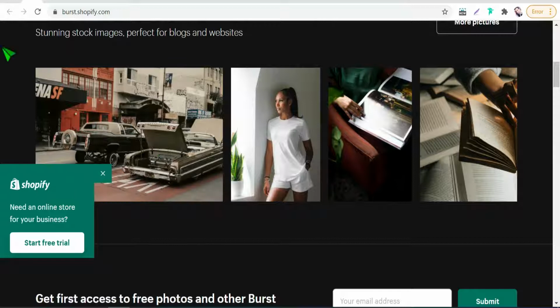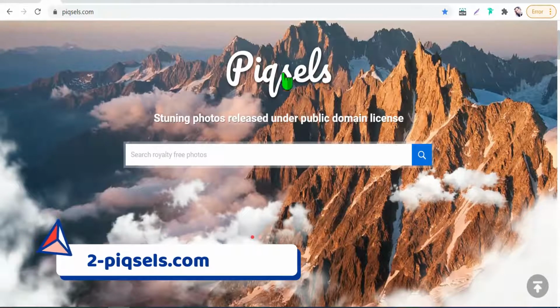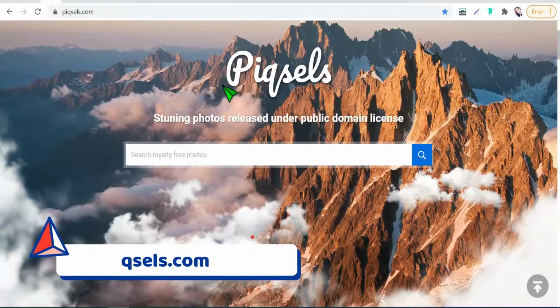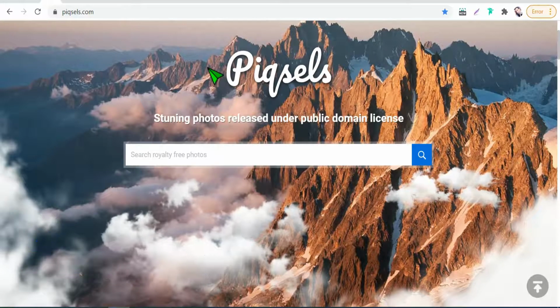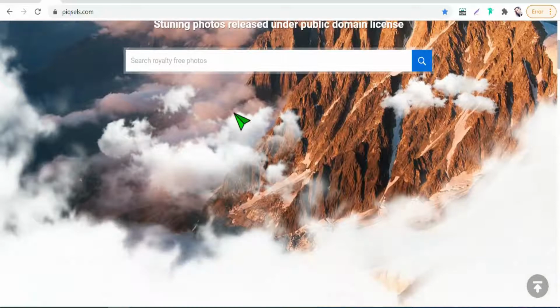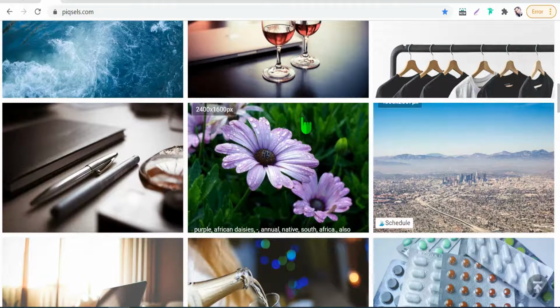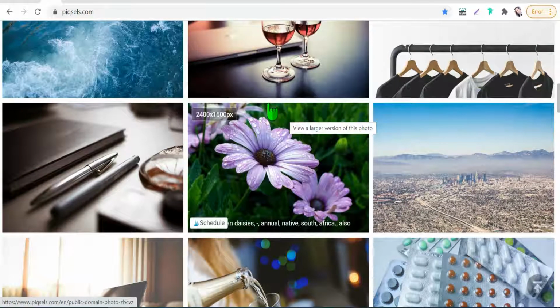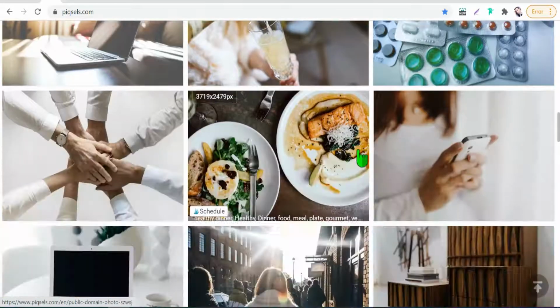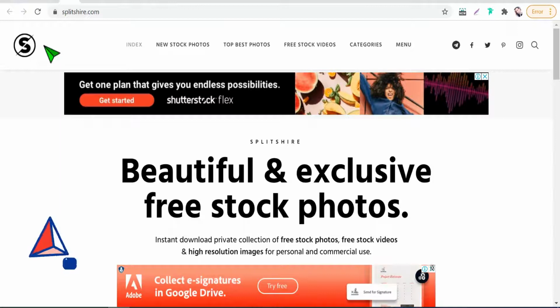Okay, to the next one is Pixels.com. Its name, of course, like the well-known site of Pixels. Here you will find stunning photos released under public domain license. For commercial license, of course, here you will find high quality photos you can use for your blogs, videos, and posts on social media.